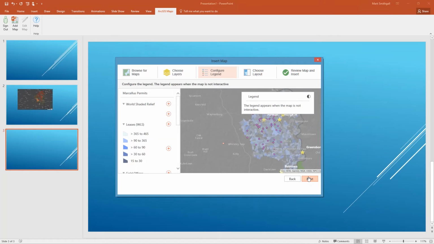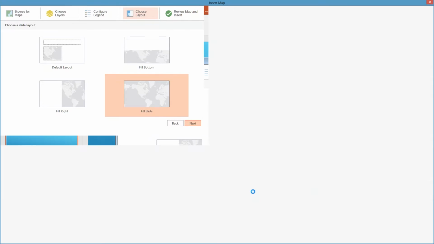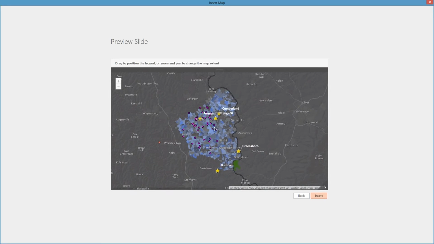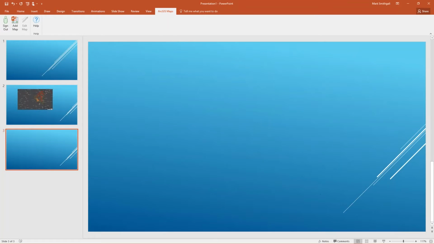And this wizard will guide me through what I need to do to add a map. So I won't make any changes to the legend either. And I want my map to take up the entire slide. Here I can confirm the initial extent of our web map, and I'll click Insert.